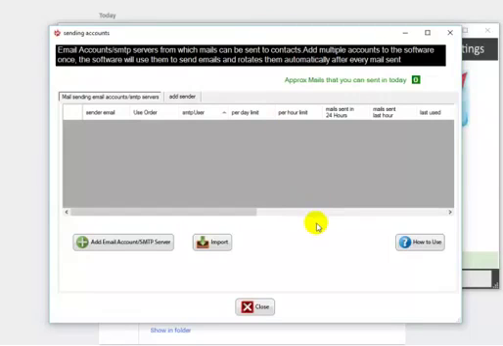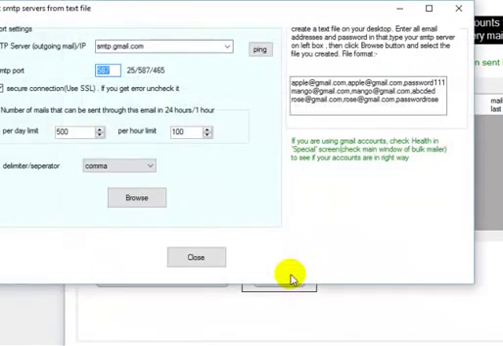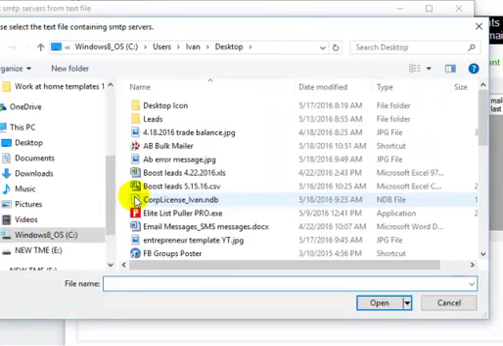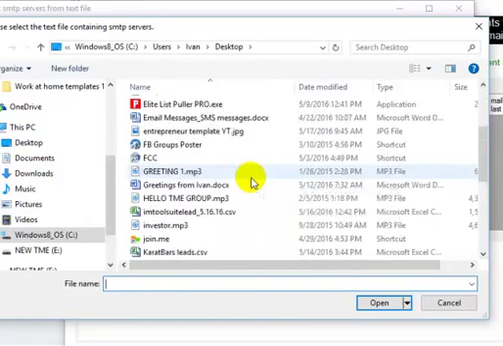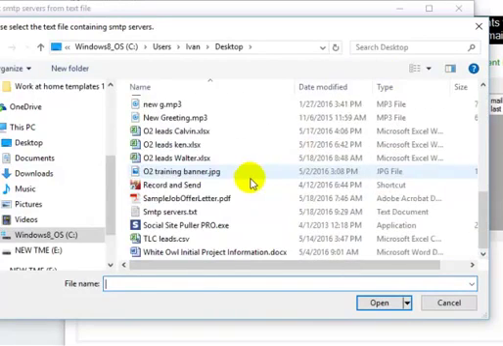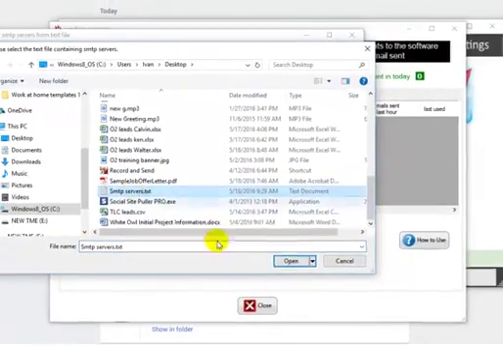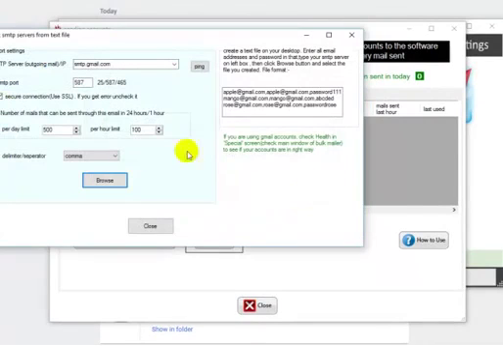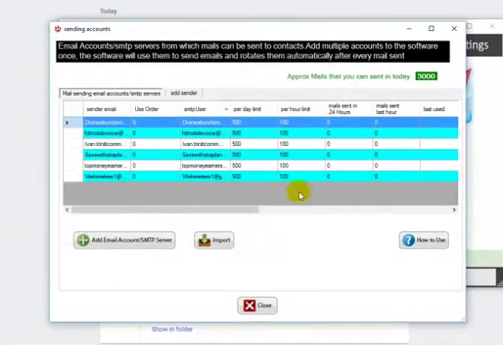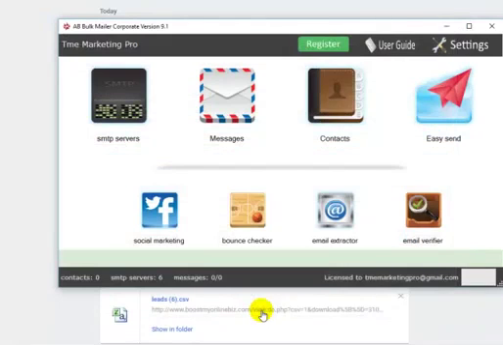And I'm going to upload some Gmail accounts for demonstration purposes. Since I already have them, I'm going to go ahead and import them real quick. I just got to find the file. Once that happens, I have 6 of them there. It's uploaded. As you see, they're there. Okay. Now once that happens, you are ready to rock and roll.